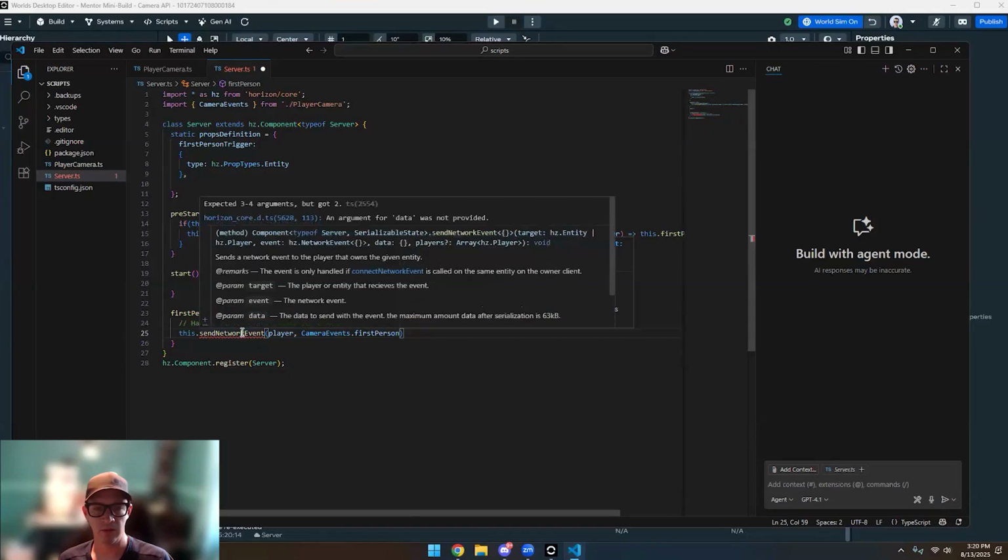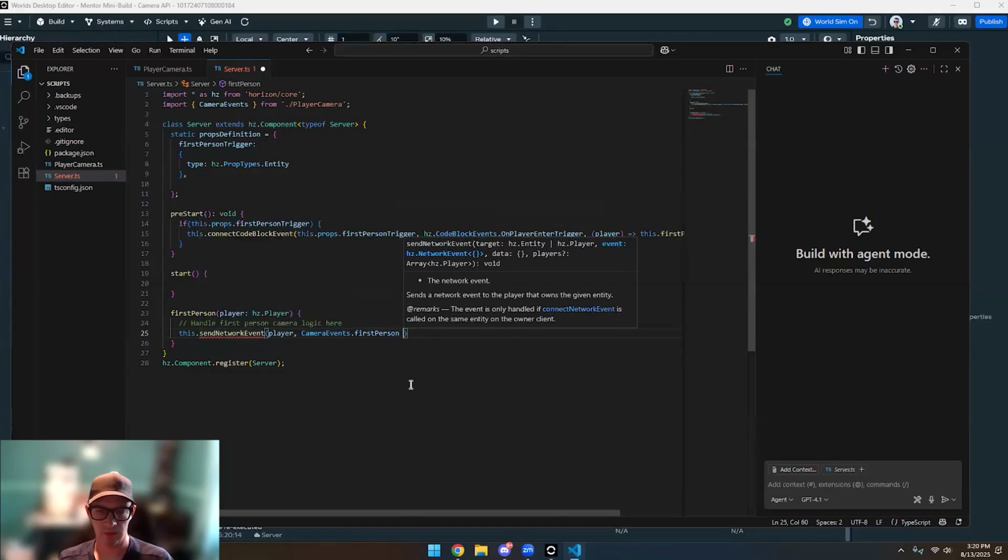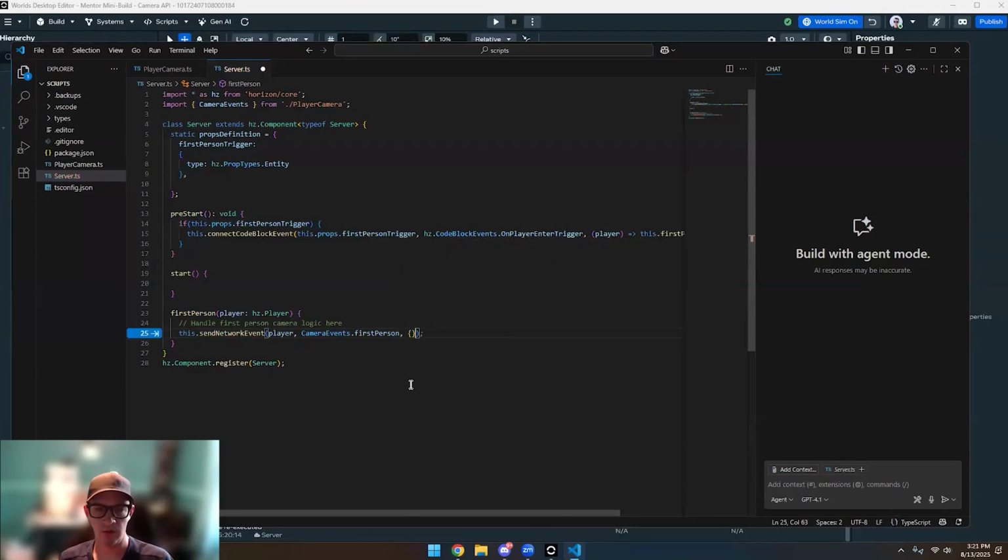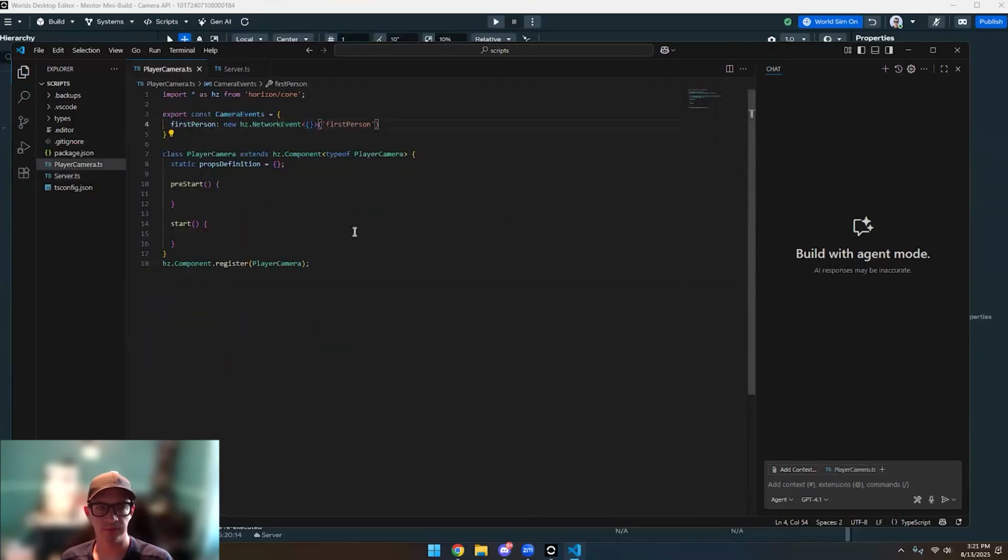Am I missing data? Is that what it's complaining about? Expected. I don't know. There it goes. Okay, yeah, just an empty object for our parameters because we don't actually need to send any parameters in this case. All right, let's save that. Let's go back to our player script here.